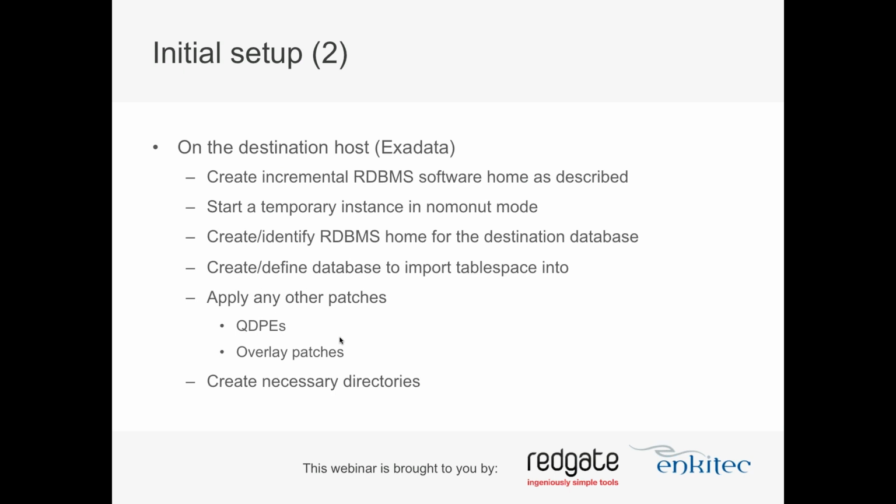You create or you identify the software home for the destination database, and that definitely shouldn't be 11.2.0.2 right now. It should be 11.2.0.3 or later. Define the database to import the tablespaces to. So if it's a consolidation database, you identify the database where you want to import those tablespaces into.